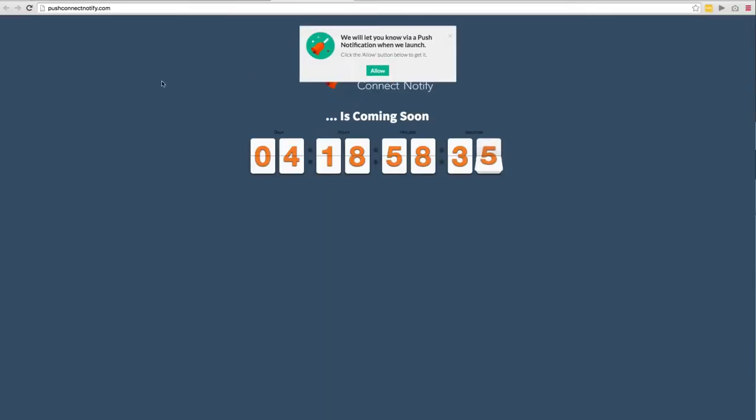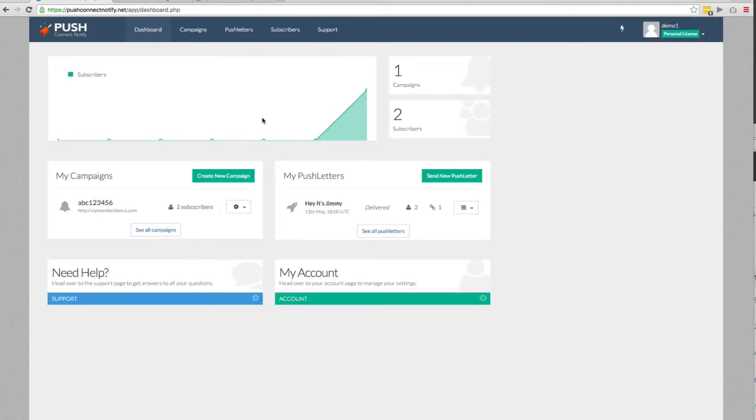Now, we're on the Push Connect Notify. As you're seeing this, we're just a couple of days away from launch, so you're going to see exactly how it works, and you'll see that it's working just like it's supposed to. So now we're back on the main dashboard, and you'll actually see that we've got 2 people on my list now. That was me on my demo, and you can see one person has clicked on the link, which I just did in front of you just a second ago.